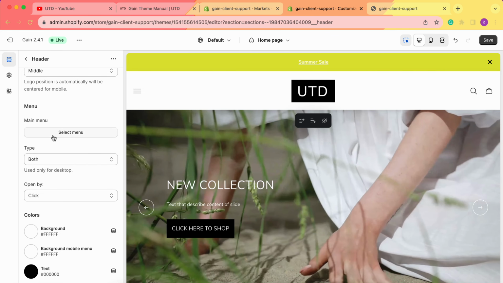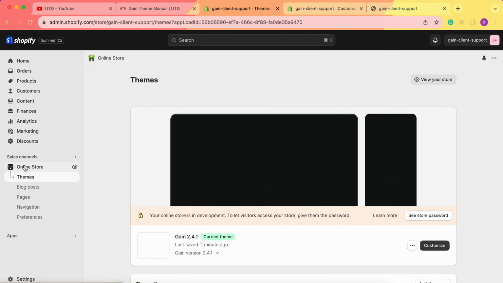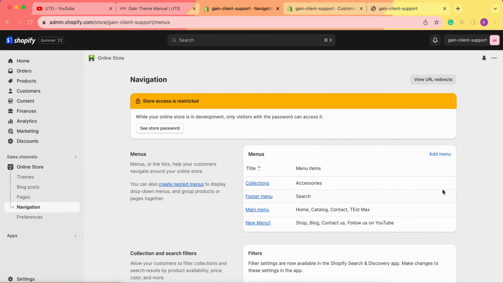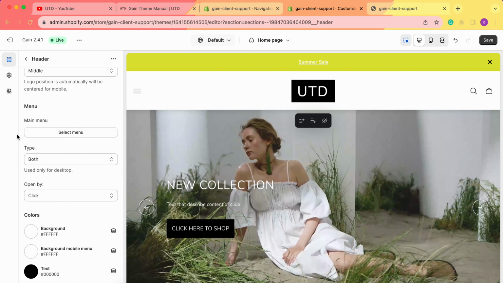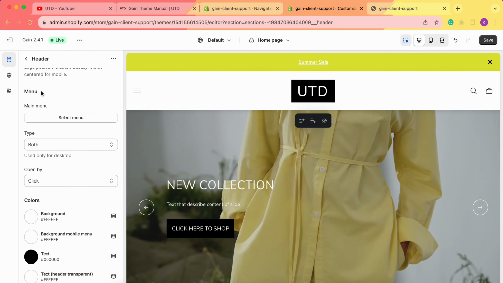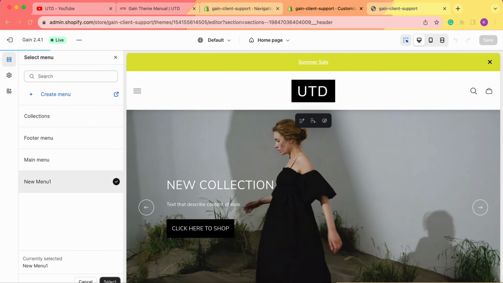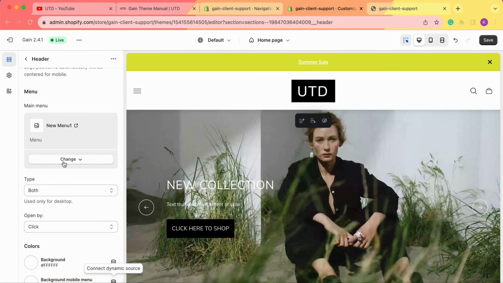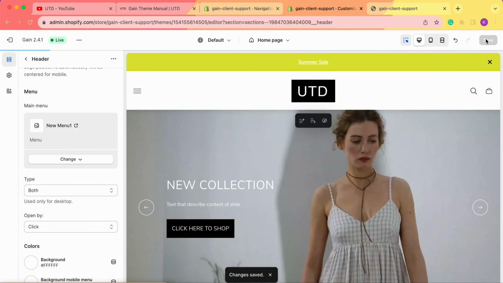But for now, just keep in mind that beforehand, you need to have your menus. So you just need to go to your online store, then navigation, and you can add menus from here or use the already existing ones. So we go here, back in our theme customizer, we see main menu. We just click on select menu, and we need to choose the one that we want to use for this store. And don't forget to always save your changes.